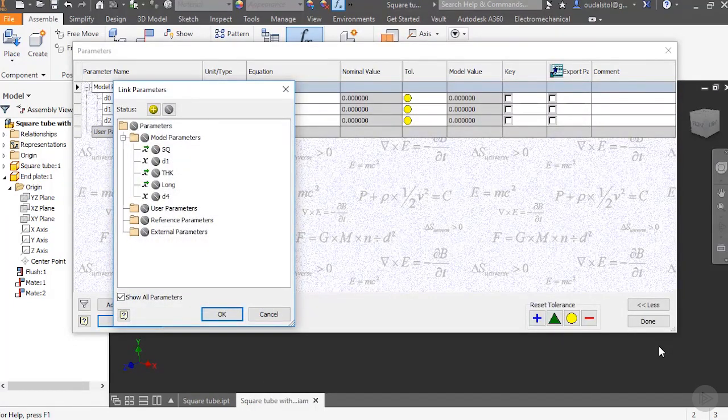And again, we select the parameters we want. And in this case, I'm only going to want the thickness. So I'll select that one. And I'll say OK.